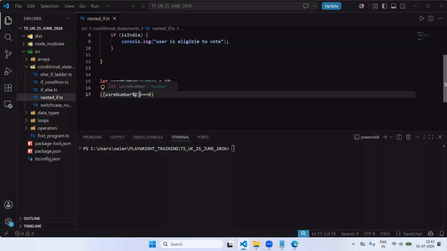So this is the modulus operator. So user number percent 2 will divide the number by 2. If you get the remainder as 0, this will be true. If this is true, then I would print even. If this is false, I'd print odd. Now whatever result you get, I want to store in a variable. So let result equal to this. Okay. Now this condition will be evaluated.